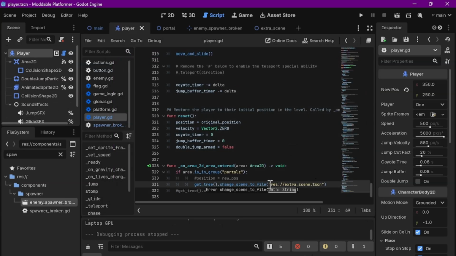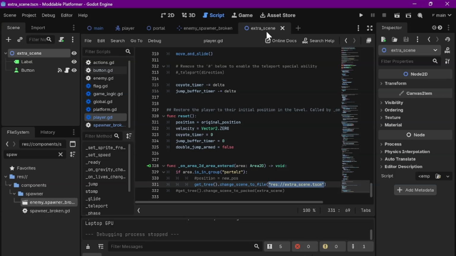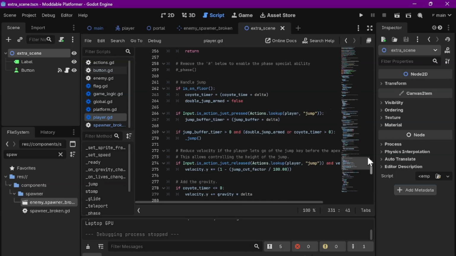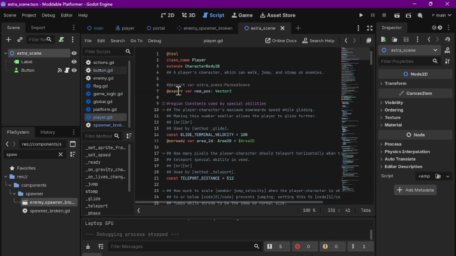But you'll notice this is once again hard coding the name of a scene into our script. We don't like that, because what if I were to change the name of my extra scene? If I changed this name, my script would run, it would try to get me to go to a scene that doesn't exist, and it would not like that. That would suck. So instead, we can do what we did with our vector 2.